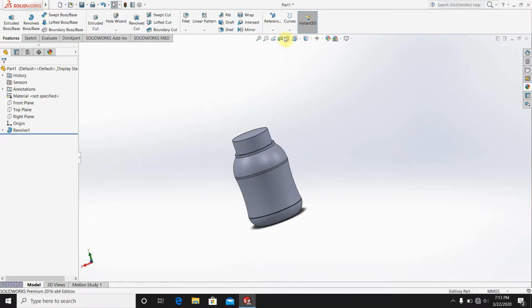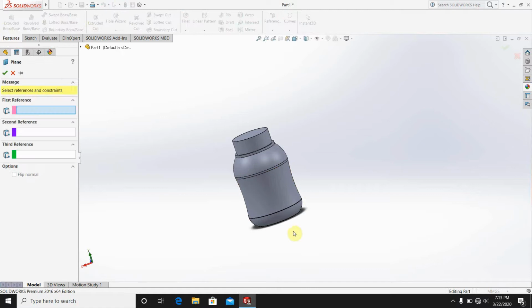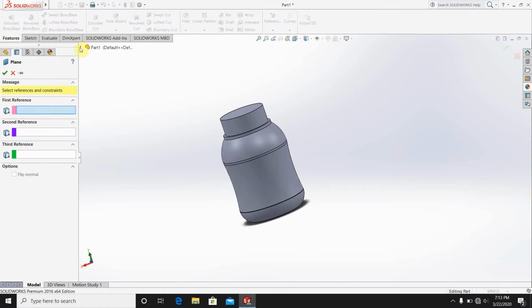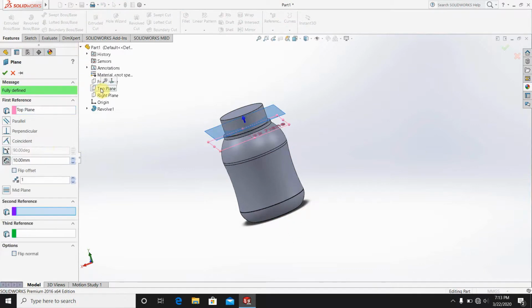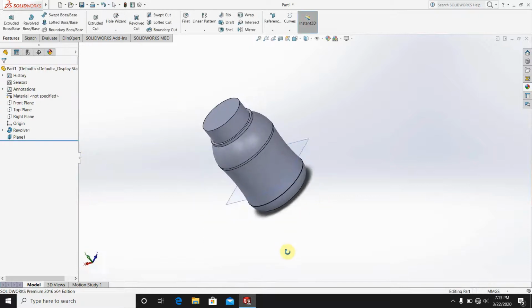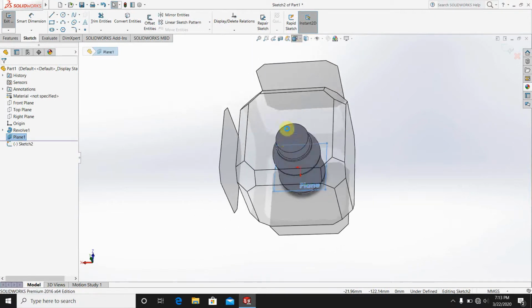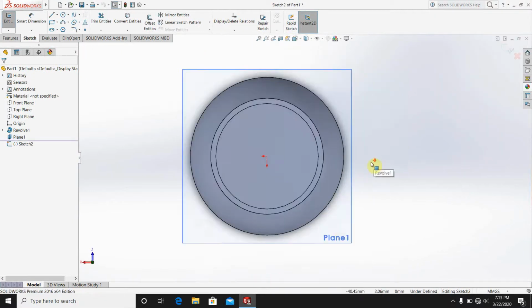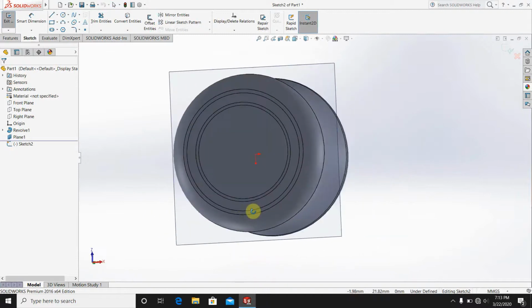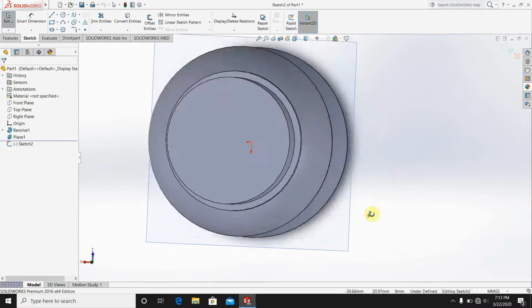Here I want to take one plane. That plane is equal to offset in reverse direction, flip offset, flip offset. Okay, here. And then draw on this plane surface. Okay, in this plane.